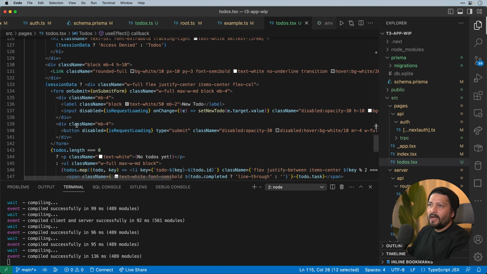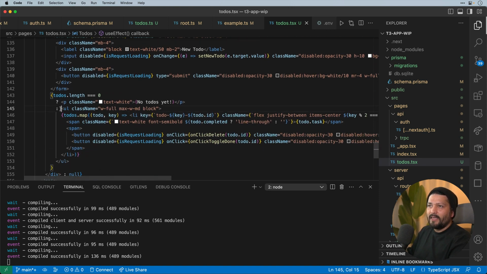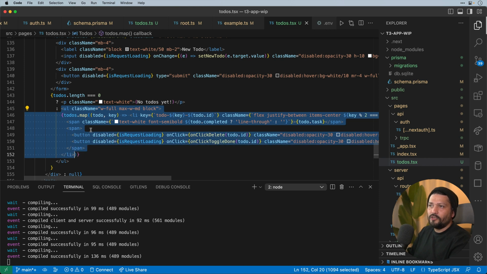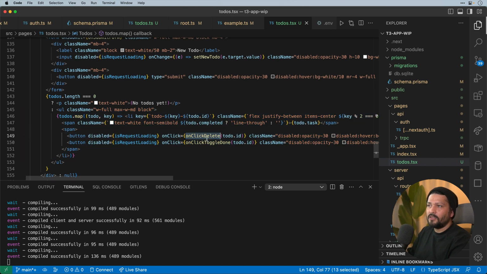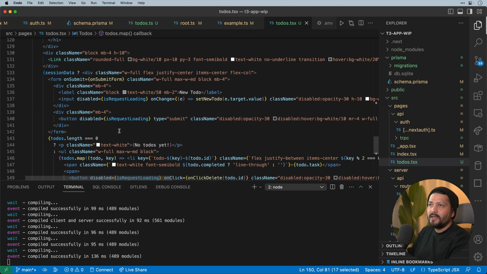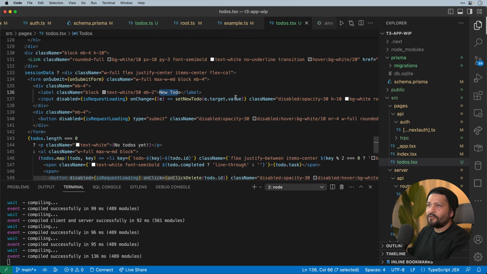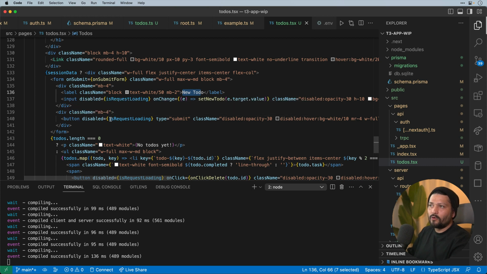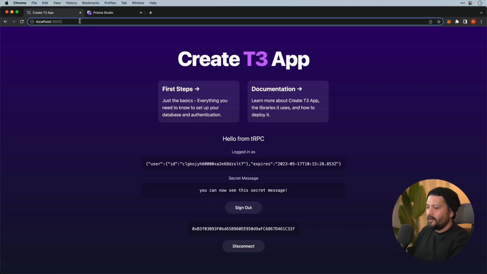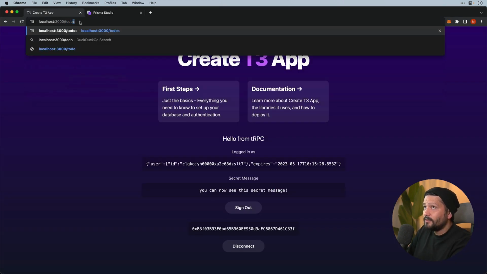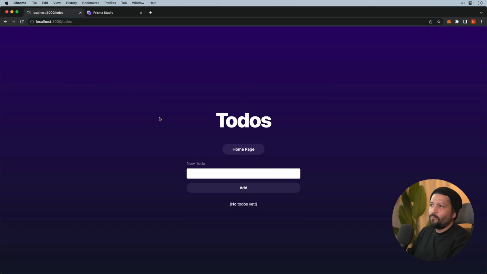But before we do, you'll notice that I have a list here that just shows all the to-dos and allows people to delete or toggle whether or not they're complete. And the form up top that we talked about, which is a new to-do. So if we enter a new to-do and press enter or click the submit button, it'll get submitted and processed as a tRPC request. So if we went here under our to-dos page, you'll see that we have a new homepage here with no to-dos.